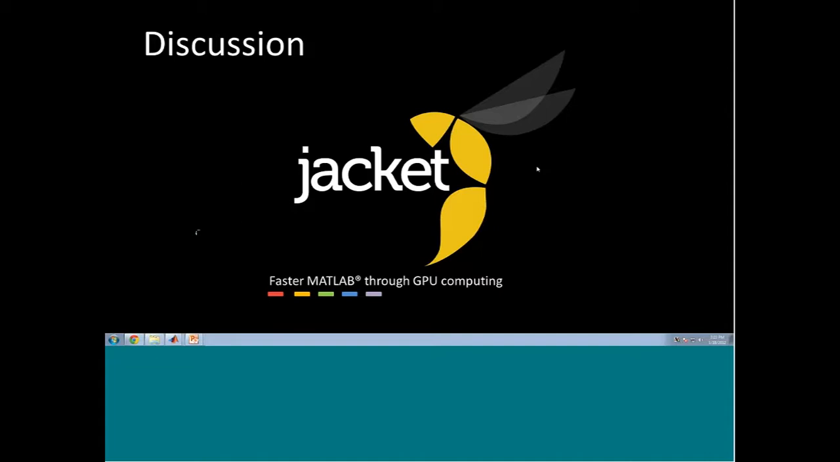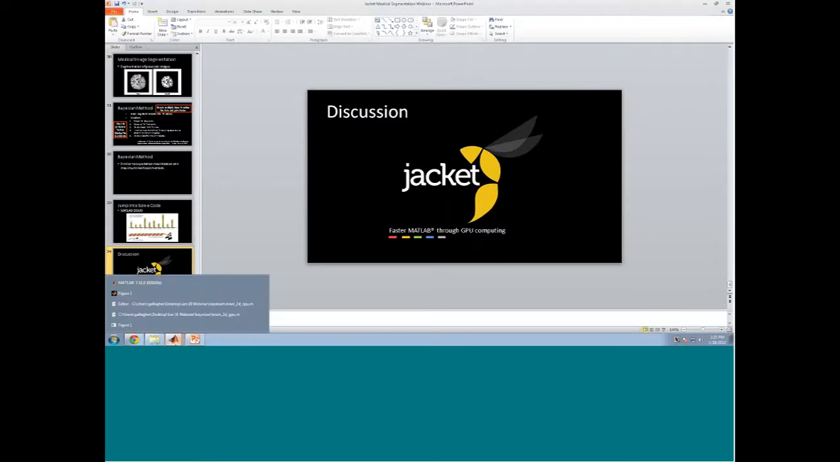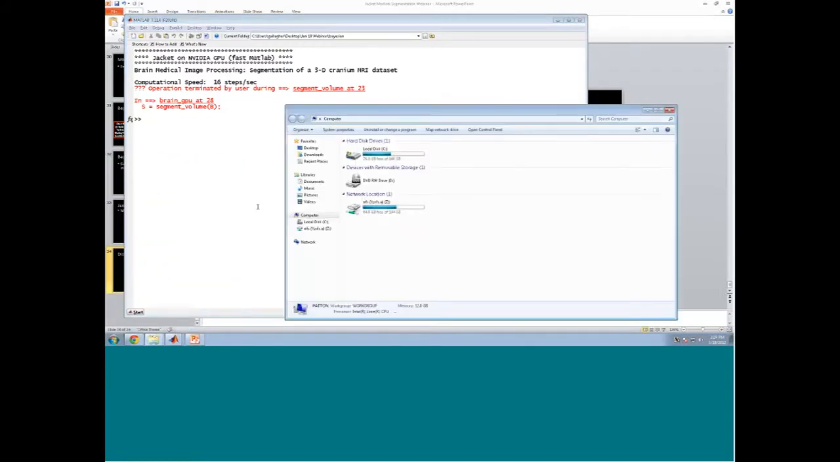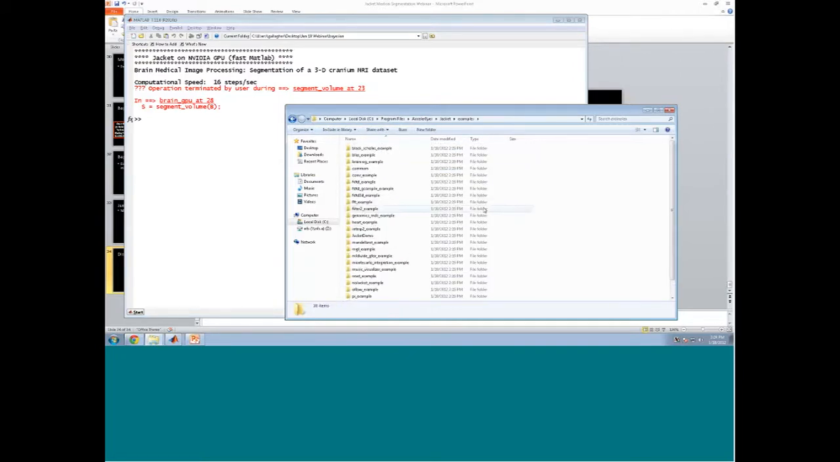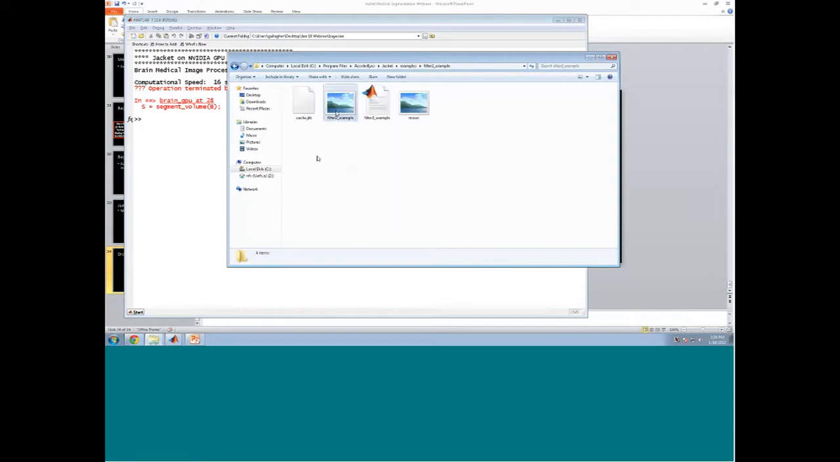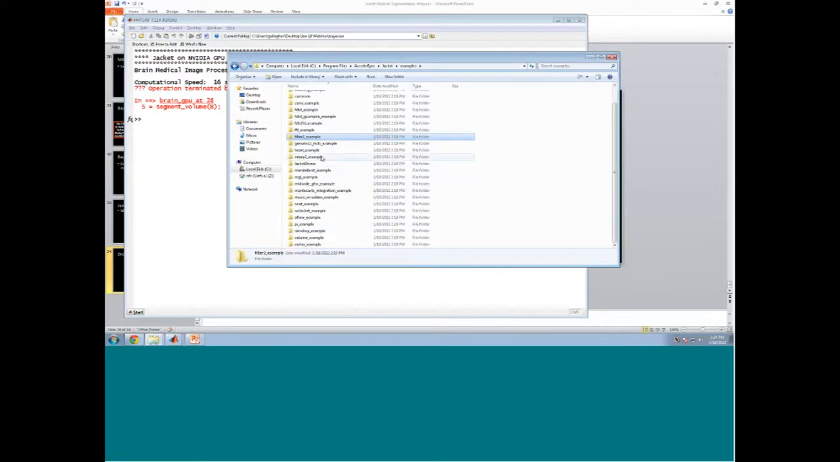So what other image processing examples are there in Jacket? Let's go take a look. I can go through the list of examples here. All our examples included with Jacket are in the examples folder of the install. There's brain segmentation, which I just showed. There's a convolution example, which is interesting. There's a filter 2 example that's pretty interesting. There's an interp 2 example. Jacket has a very, very fast interp 2.